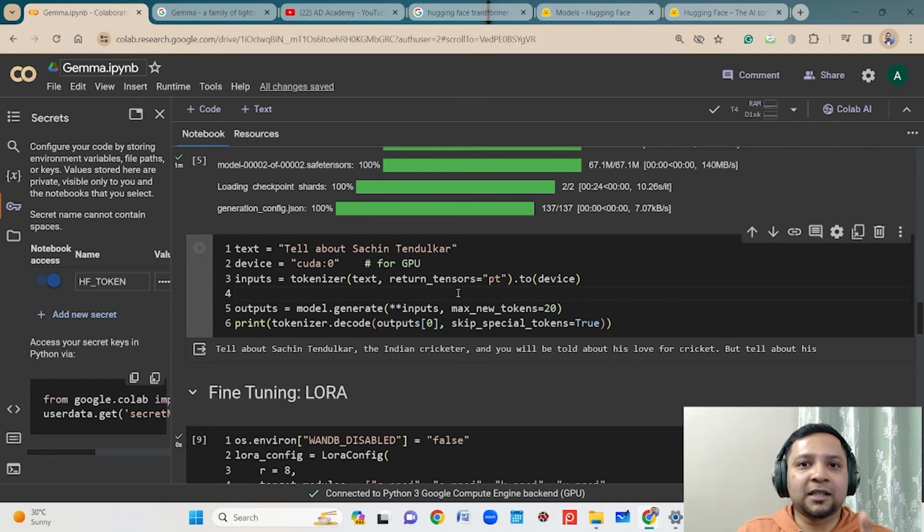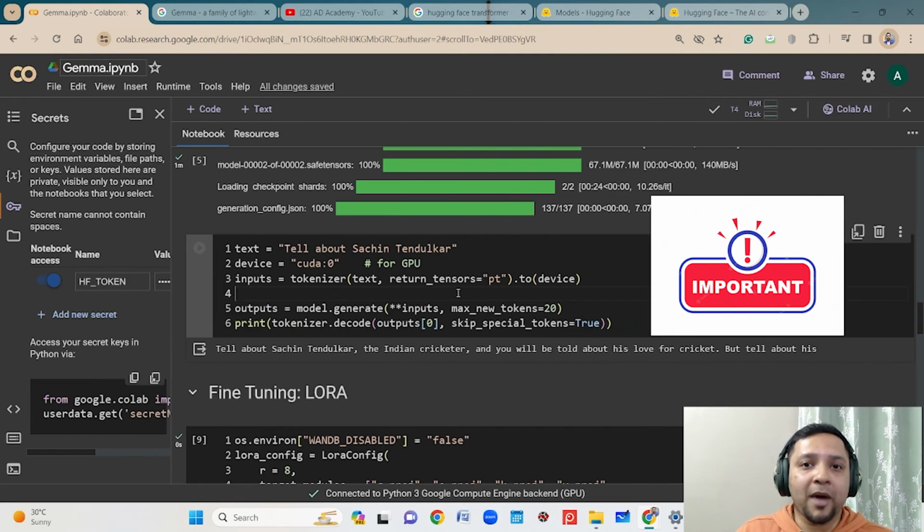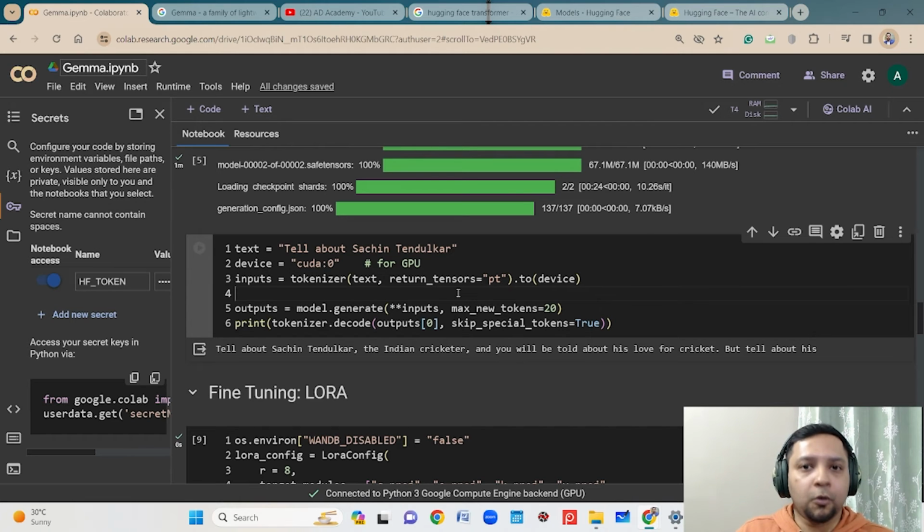And moreover, I will tell you this is a very important thing, an interviewer can ask you what is a generative configuration parameter, and what are the common parameters which we generally use. So it's better you refer to that video and know about it before going for any interviews.